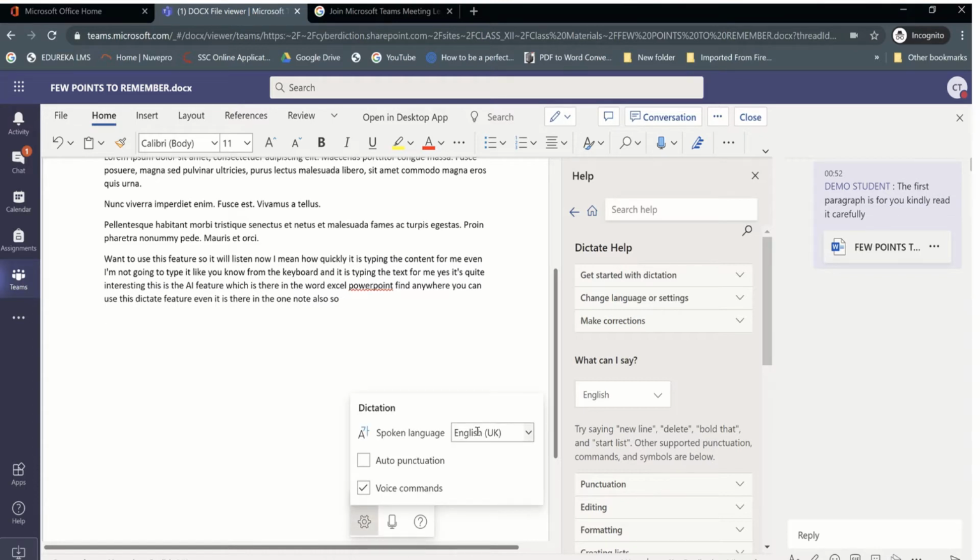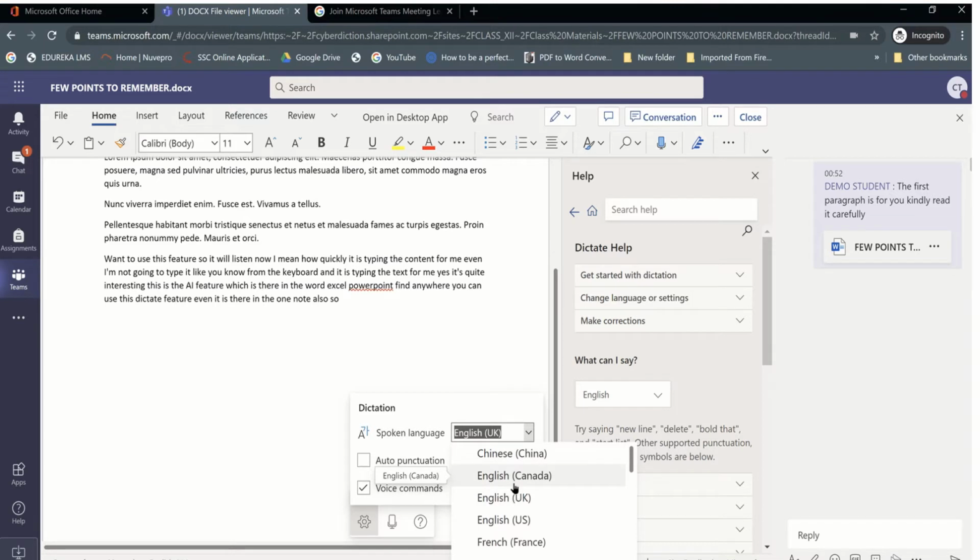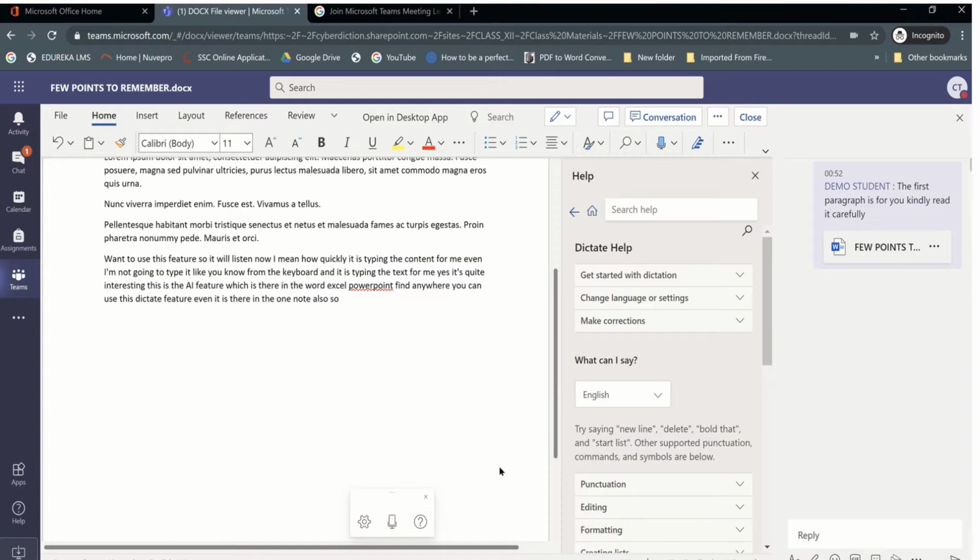Fine, the spoken language, right now by default it is English. You can just type it in the French, German. Fine, as well as right now there is no Hindi language. Yeah, here it is. Perfect. Let me select Hindi.